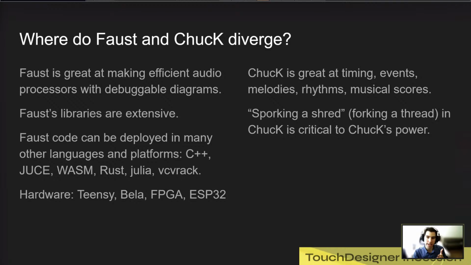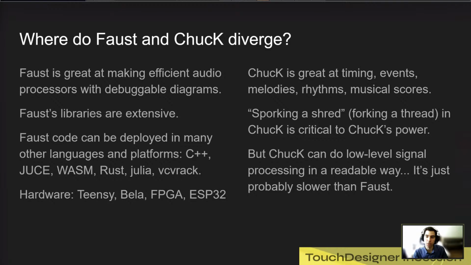But finally, ChucK can do low-level signal processing in a readable way. So you can actually make a function that writes every sample. It does a tiny calculation of what every next audio sample needs to be, and it'll execute that. But because of the virtual machine that runs ChucK, it can be a little slow. So you might want to use Faust for some of your audio processor needs.